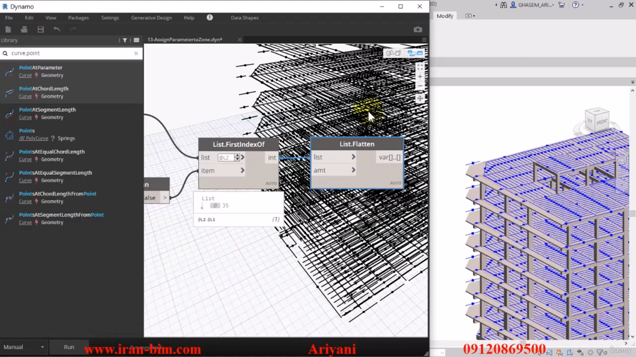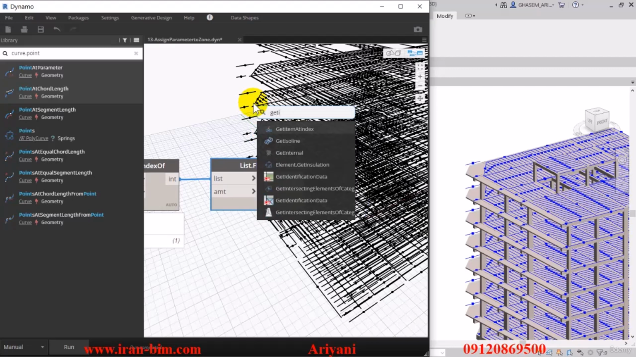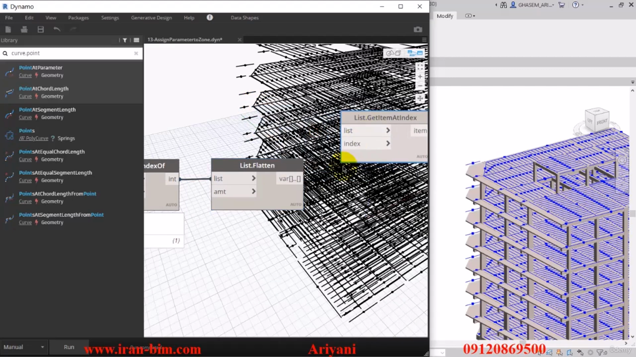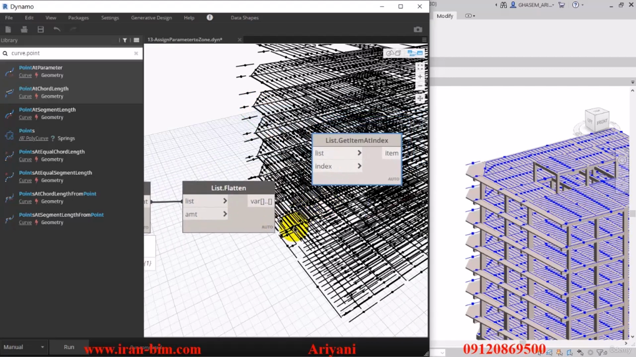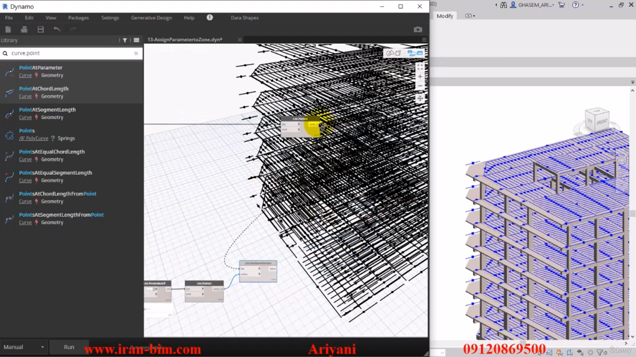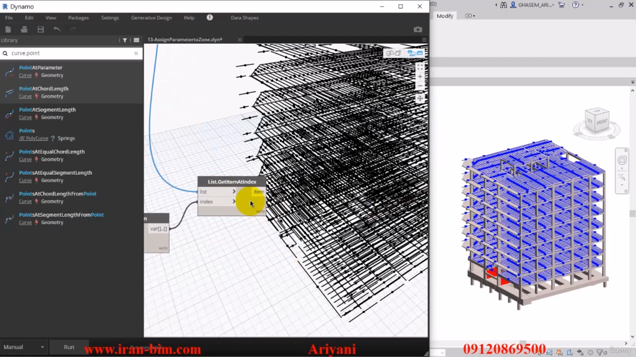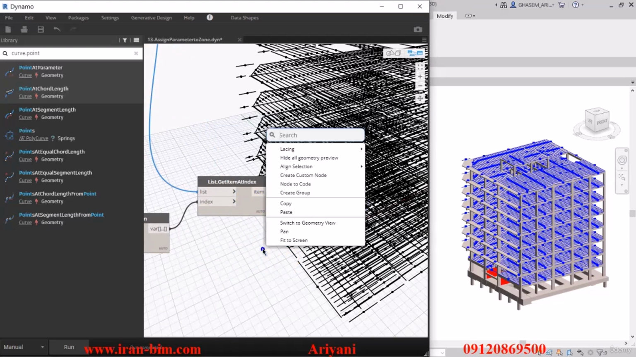Alright, after that I'll use the flatten tool and connect the list to the first index of package and hit run. Alright, after that we can use right click to find the get item at index package. Now we only have one item here, but we may have multiple ones in other cases. So we can connect the flatten to the index here and the list to the flatten up here. Press run. Alright, and let's see what results we get and where they are.